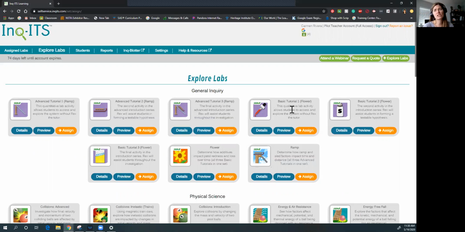Because we all know as science teachers that science can be like learning a new language. And so we want to make it as smooth of a transition as possible. So these tutorials take about 15 to 20 minutes. You could do basic tutorial, and then if you feel comfortable, you could hop into something that's maybe like energy free fall. But if your students really struggled, then you could move on to basic tutorial 2, or if you needed to, basic tutorial 3.